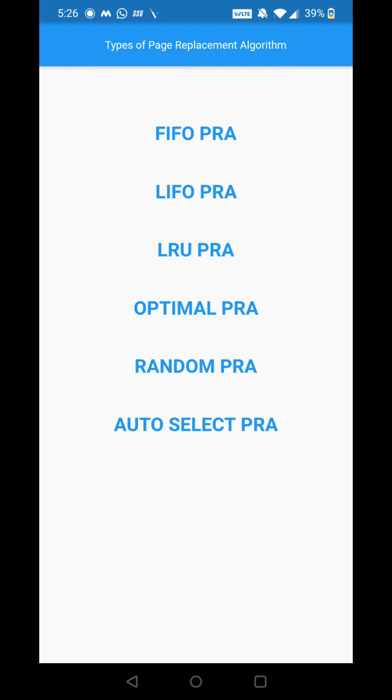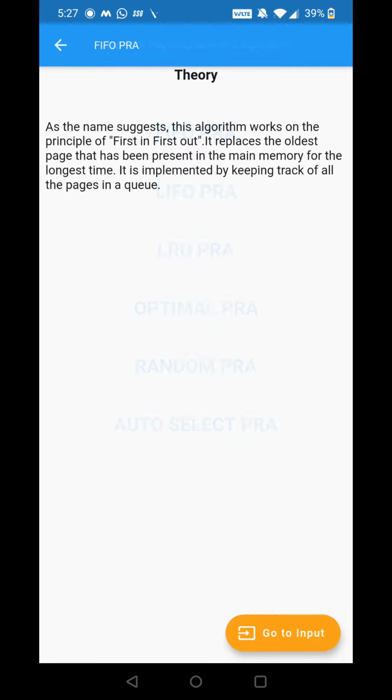The auto select function will give you the best output according to your input. Now what does that mean? This means that for your input it will give you the algorithm which will have the lowest page fault. Let us move to implementing these algorithms one by one. We will first go with the FIFO page replacement algorithm.